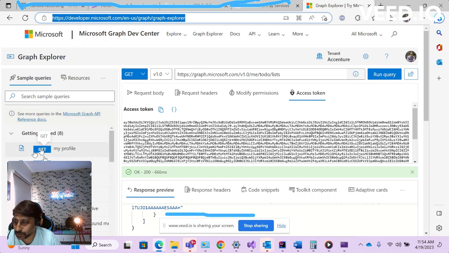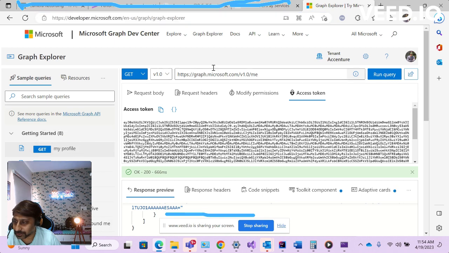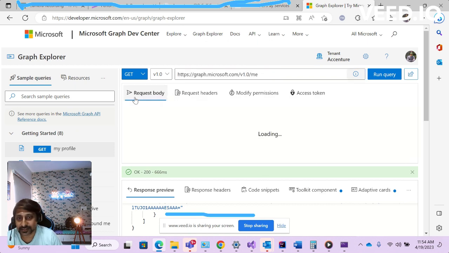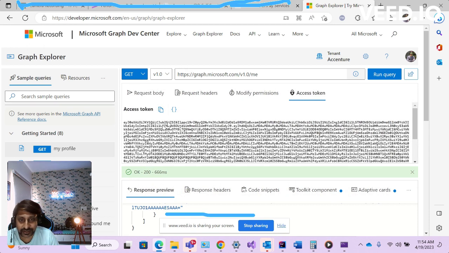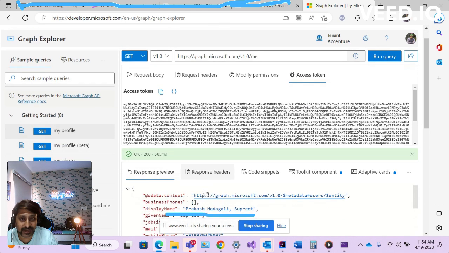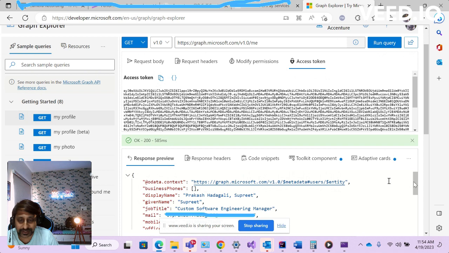Now, if you see here, there are many options. So if you say get my profile, it will give you this endpoint. So this is a Graph API endpoint to get my own details. Now, what does it take? It doesn't take any request body since it's a GET request, and it doesn't require any header as such, but then you require an access token. So I'm gonna just grab this access token, copy this for my purpose, and then when I run the query, you will get a response like this.